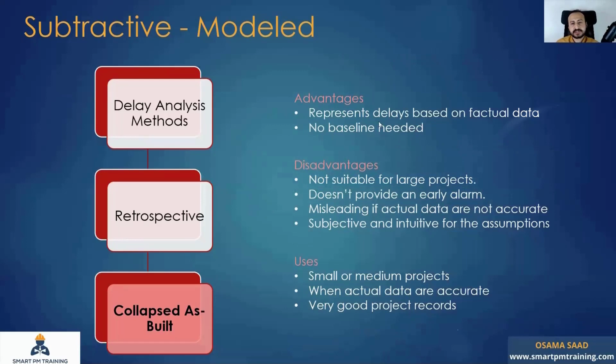Okay, advantages: it represents delays based on factual data and no baseline needed. We are dealing with the as-built information of the program. You analyze it, one shot. It's not window analysis, it's a one shot, and no baseline needed.